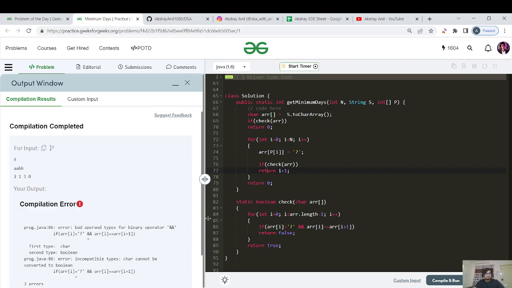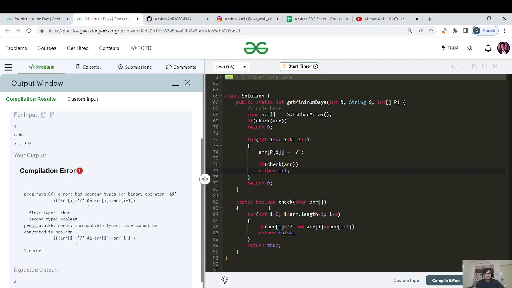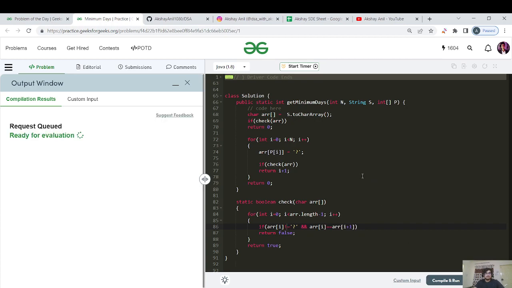Okay, so there are some more errors. Let me see what I can do for that. Bad operand types, you cannot use this operator, is it? Oh, I have not used an equals. Okay, so we do not want that, it should be not equals to question mark. So let's hit the compile and run button again.